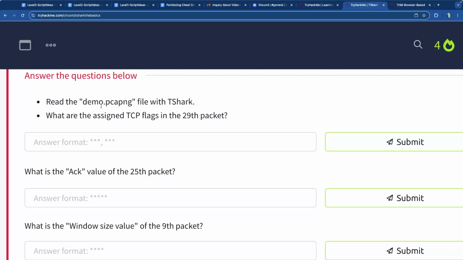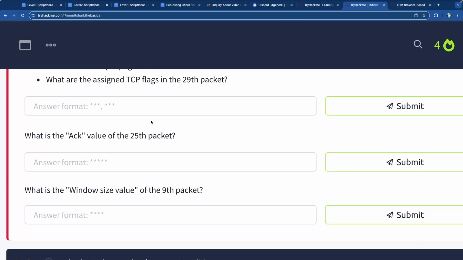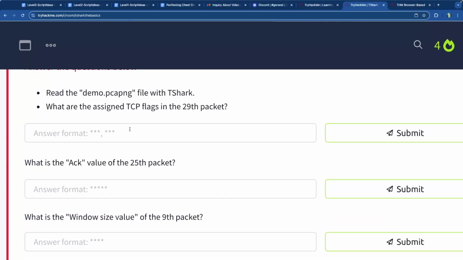So now what we're going to do is read the demo PCAP file with TShark and find the TCP flags that are in the 29th packet, then the ACK value of the 25th packet, and the window size value of the 9th packet. As you can imagine, we're going to be looking at the count parameter. So we're going to count until the 29th packet just so we can see that 29th packet, and we're going to see the TCP flag.